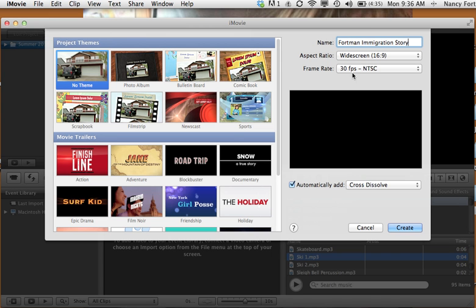Now we'll leave everything else as it appears. We are not doing a project theme. We won't be doing a trailer. This is optional. I like to select automatically add cross dissolve between each one of my photos, so the transition will be a cross dissolve. If I don't want that, I can deselect it and I can put different transitions in. But you can also change this once you've started your movie. So I'm going to go ahead and create.